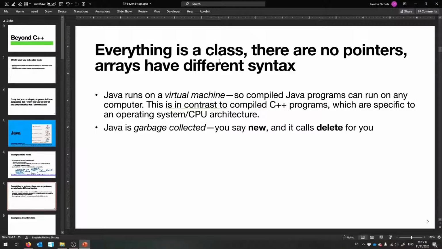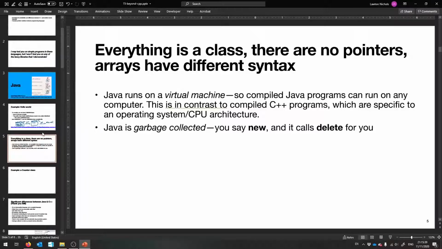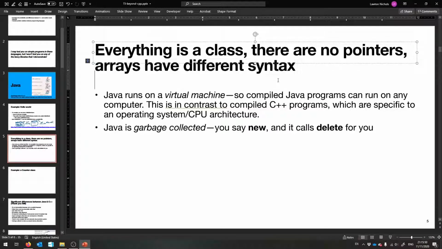So before we go, let me talk about the main differences that might surprise you. So in Java, first of all, everything's a class. There are no pointers, and arrays have different syntax than in C++. So those are the big things that I want to hint on. But let's get started somewhere.